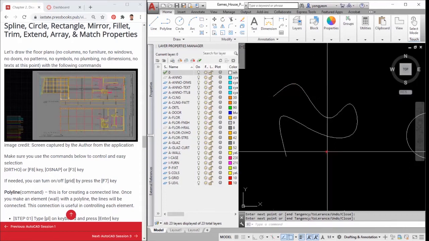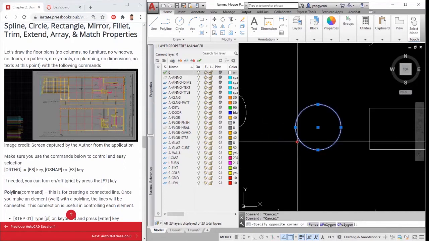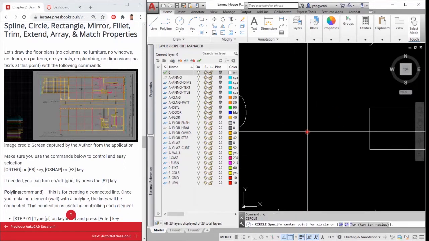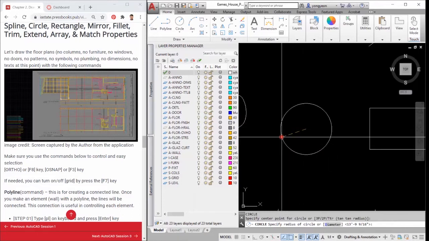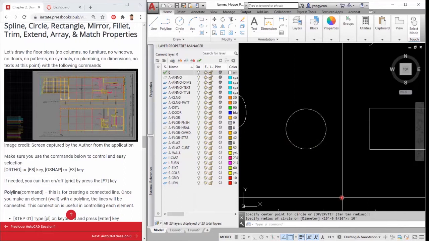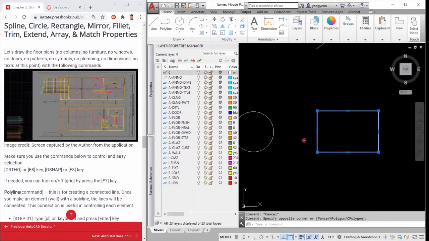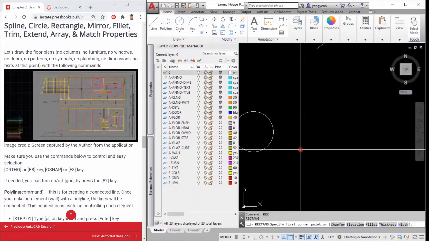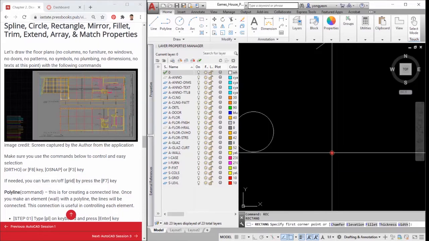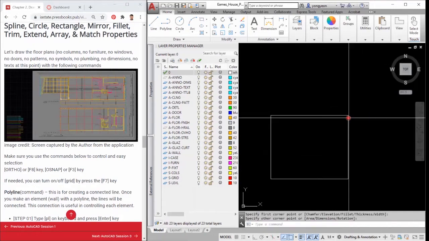Circle command. Step 1. Type C on the keyboard, and press the Enter key. Step 2. Specify a center point. Step 3. Specify a radius by typing a specific number or by clicking a specific point. Rectangle command. Step 1. Type REC on the keyboard, and press the Enter key. Step 2. Specify a first corner point. Step 3. Specify another corner point.